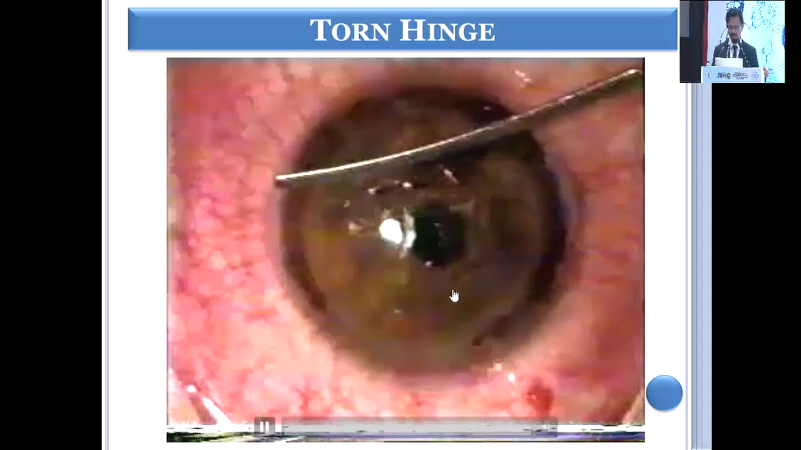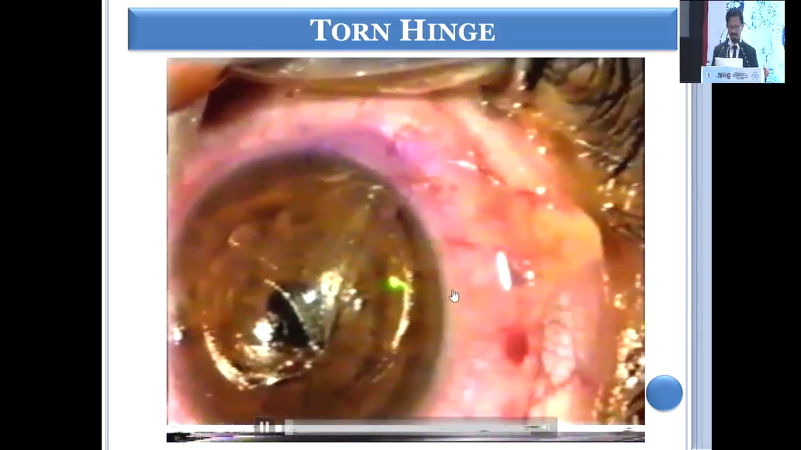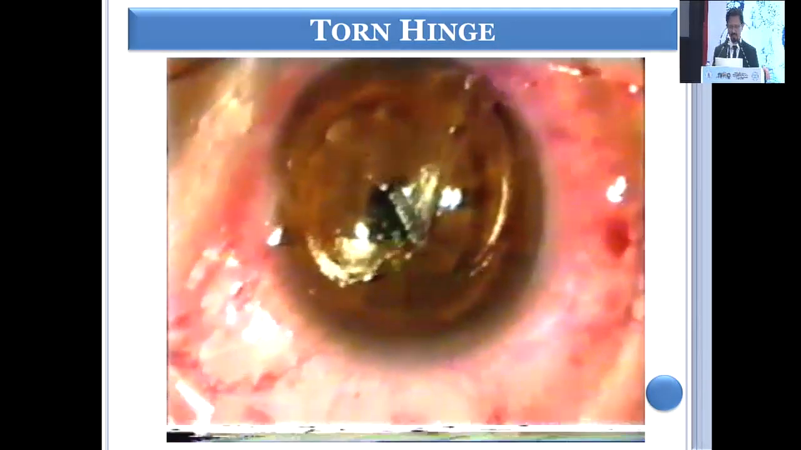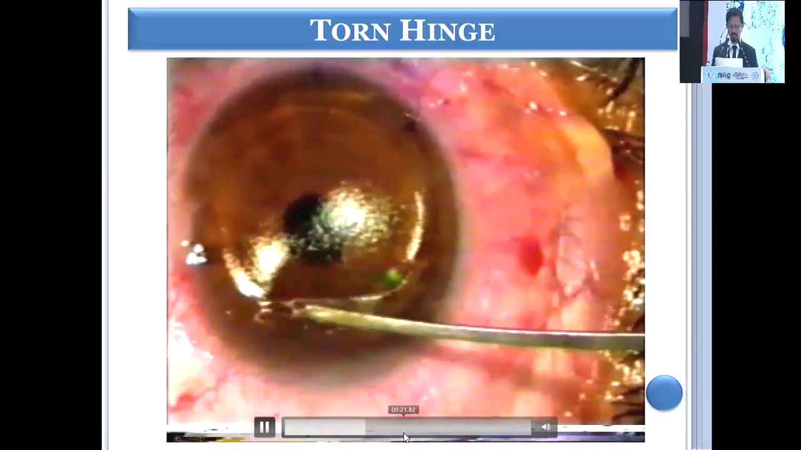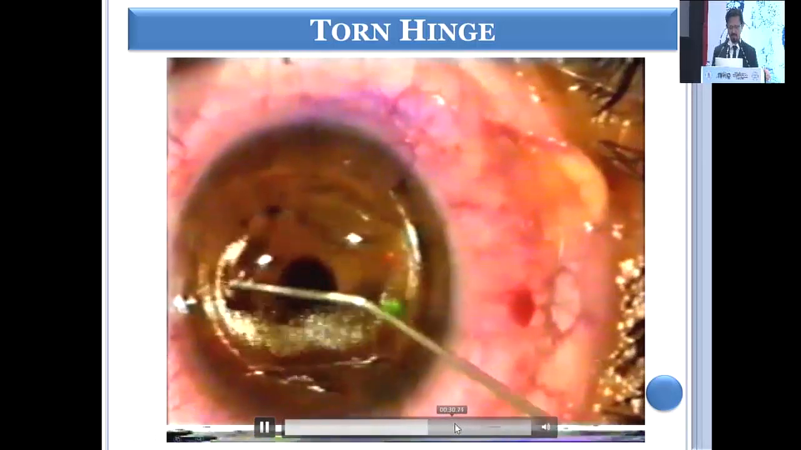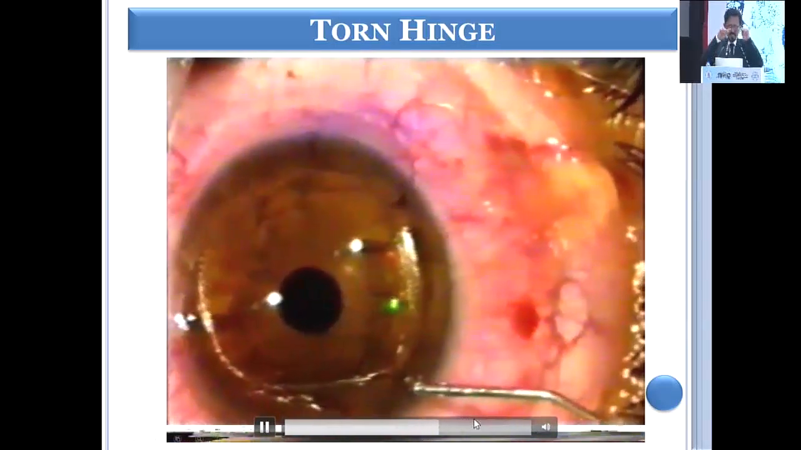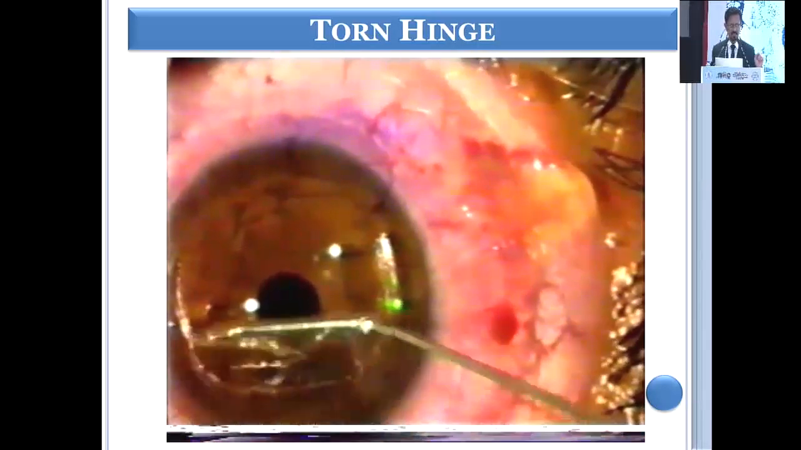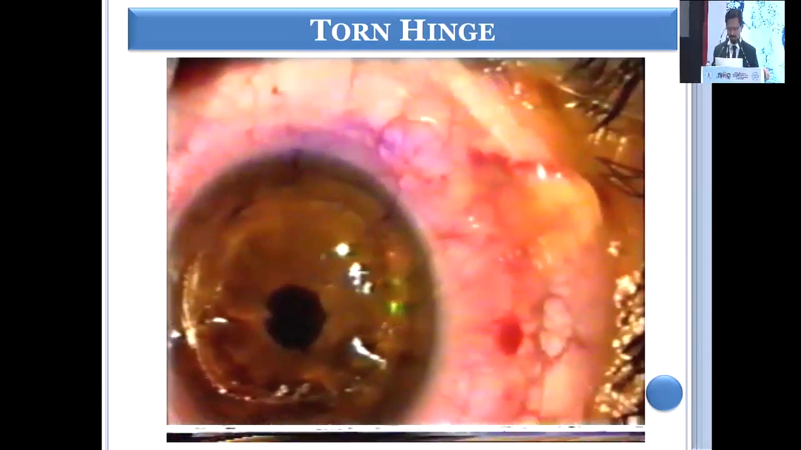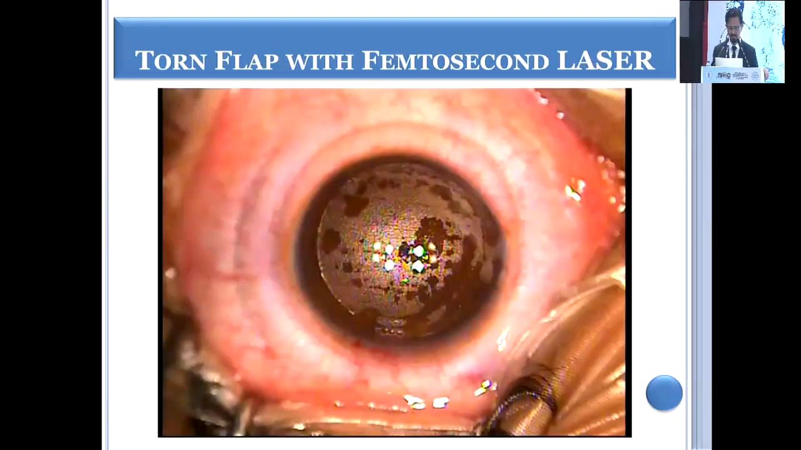If there is a torn hinge, then in that case, you can once again lift the flap and complete the procedure and reposit the flap, and just see to it that the edges are well opposed, because there is risk of epithelial ingrowth in such cases. So the edges should be well opposed, and put a bandage contact lens in this case.